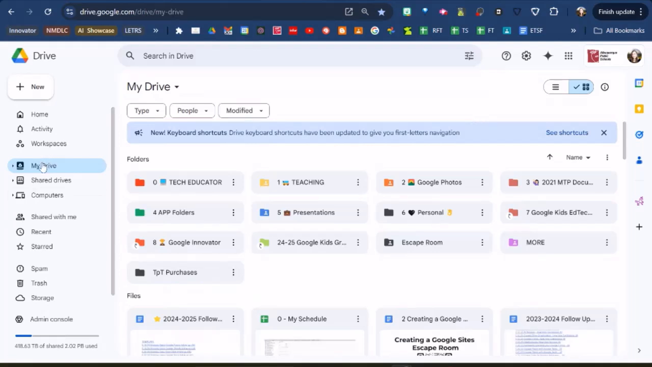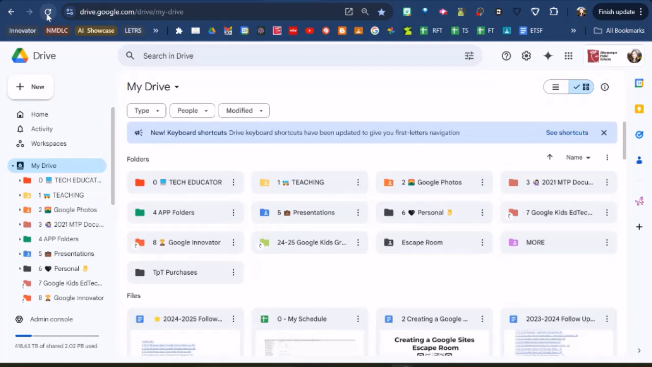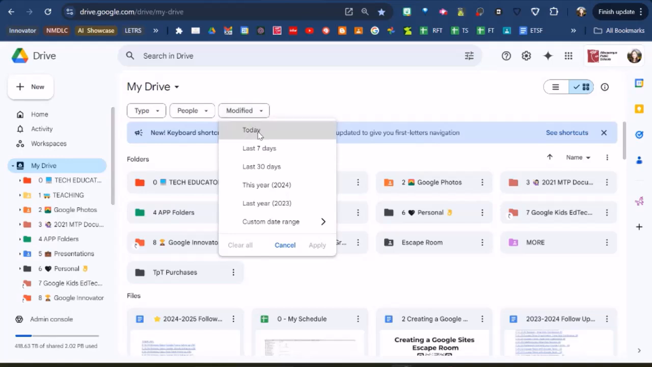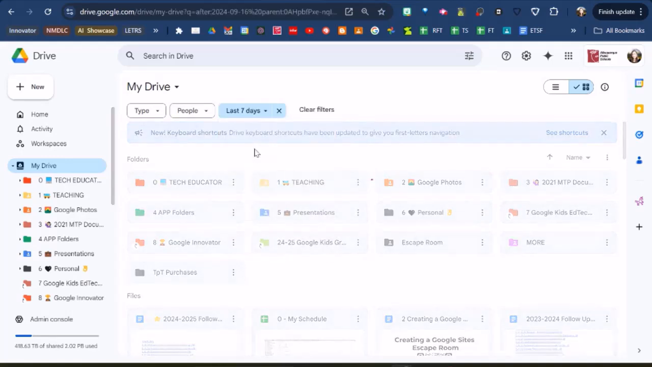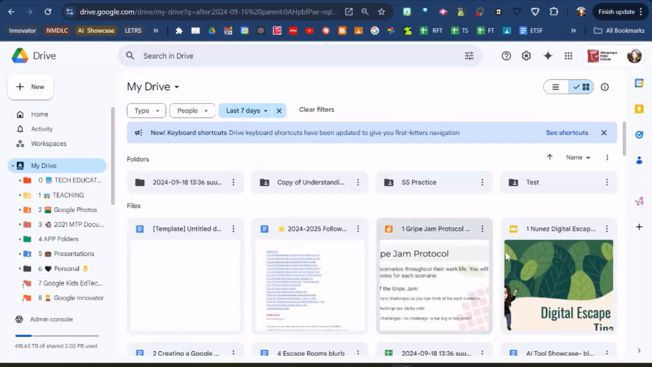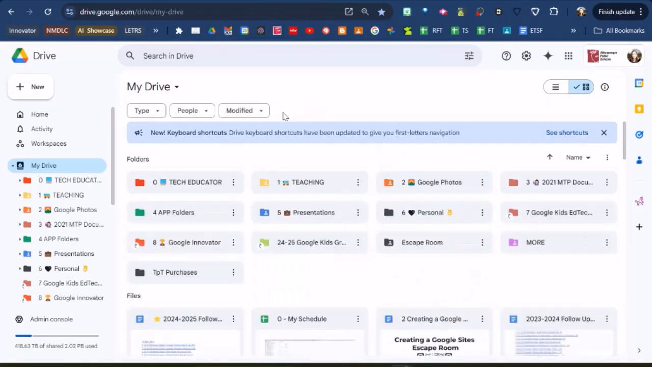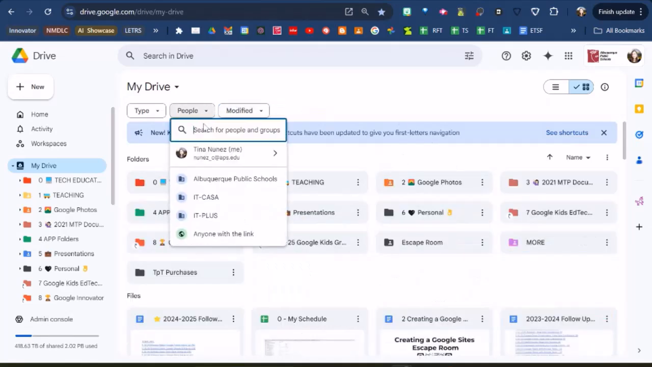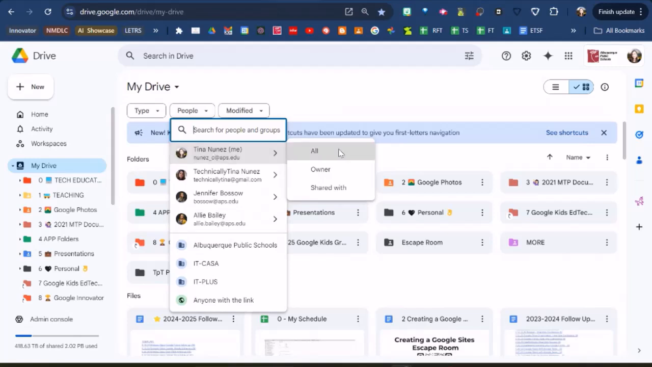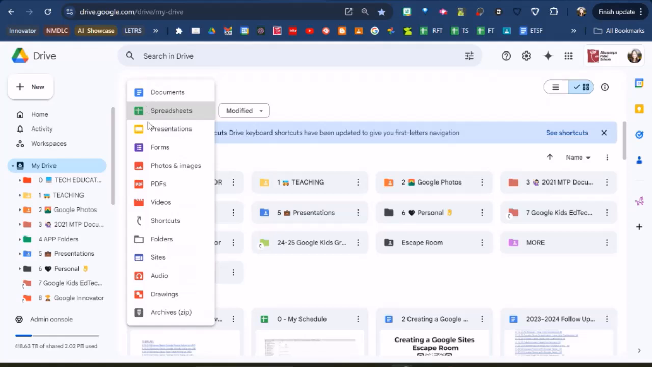And finally, if you make sure that you click on My Drive, you're going to want to make sure that you were there and you've refreshed it. You are going to notice some filters up here. So you can figure out the last 7 days, the most recent files and documents that you have used. I'm going to clear off that filter. You can look at from specific people that either own this or that you've shared this with. And then you can also filter by types. You can filter by sites, audio, drawings, documents.